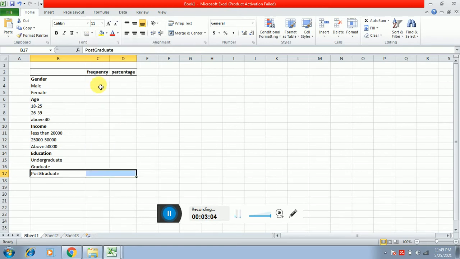Alright, so let's suppose you have a data of 300, and in that particular data you found that 200 were male and 100 were female, then you have to just write all of these values like this. Let's suppose this is 60%, and this is 40%, and then so on. You have to just fill this column.